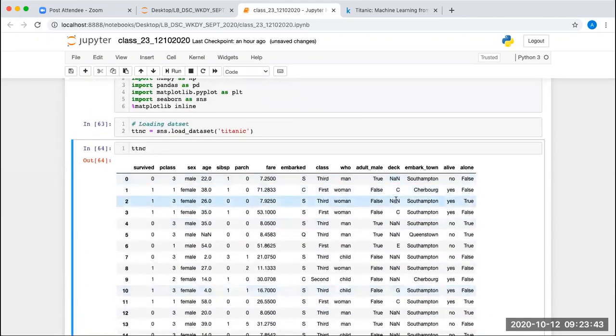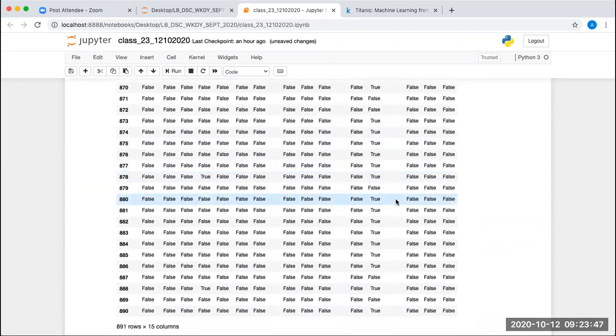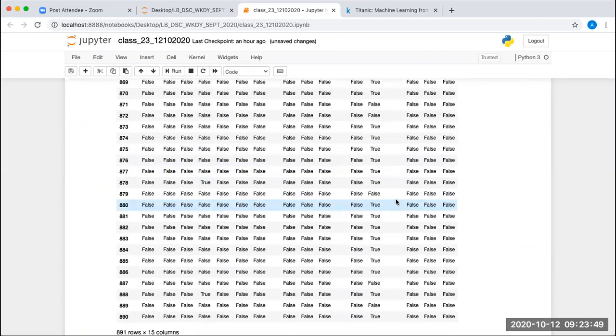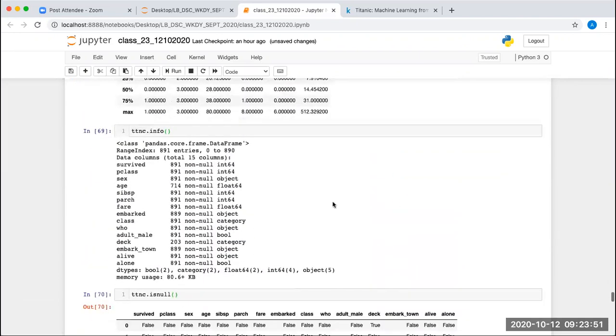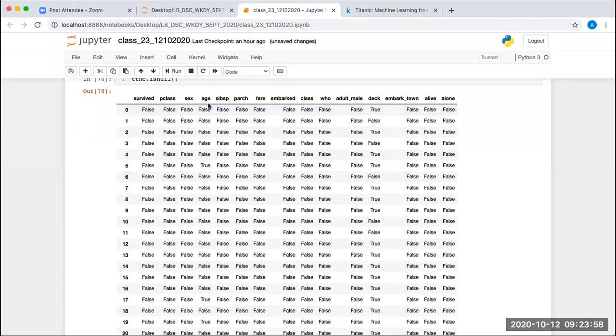So wherever we have a missing value, we get True, and the rest of the values are False. Okay, so that is how you will get it. There are 891 rows in total, and in age you have 714. So for a few people the age is missing, which is why we are getting True here, and in deck it is showing True and False.